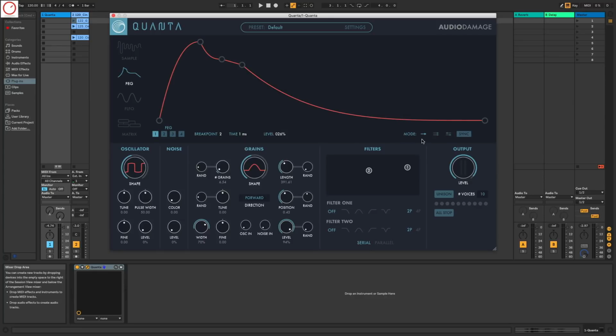Then you have also the modes. This one is the normal mode. Then you have a loop mode, so a specific point is looped here.